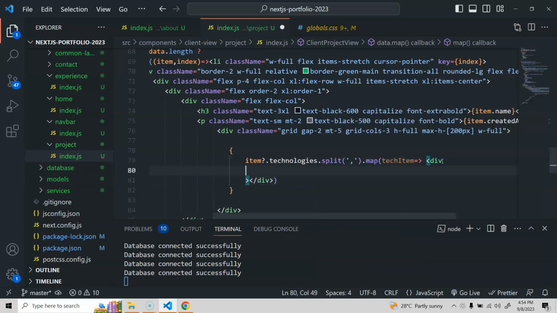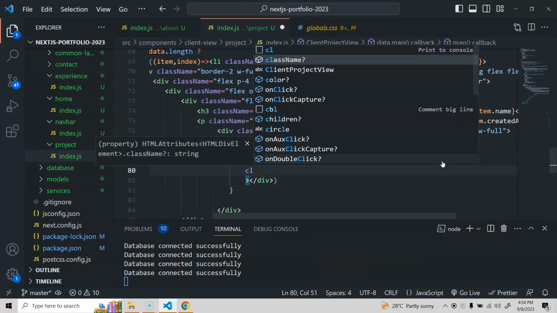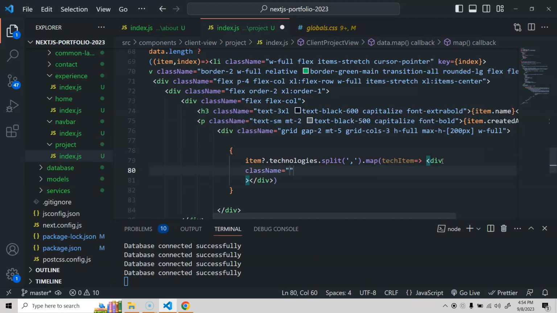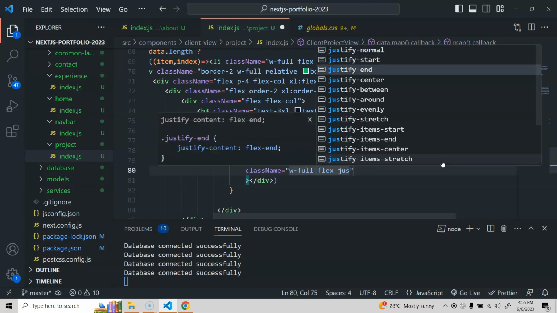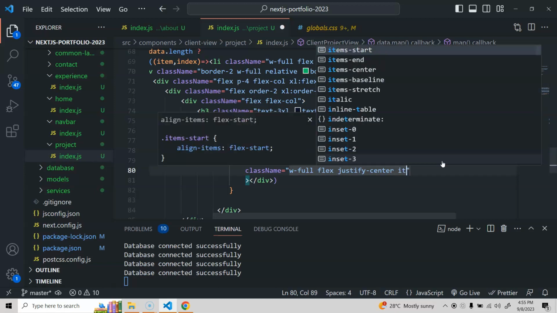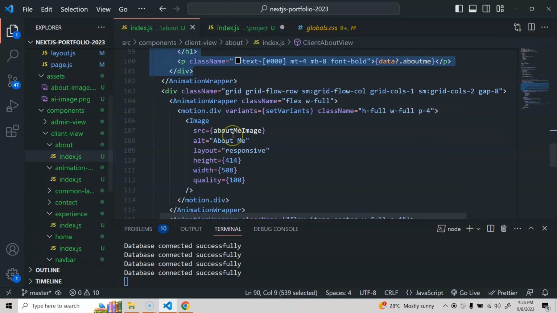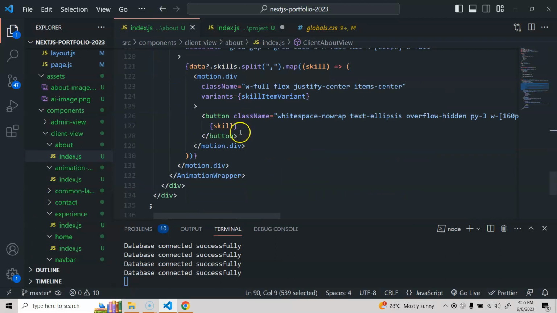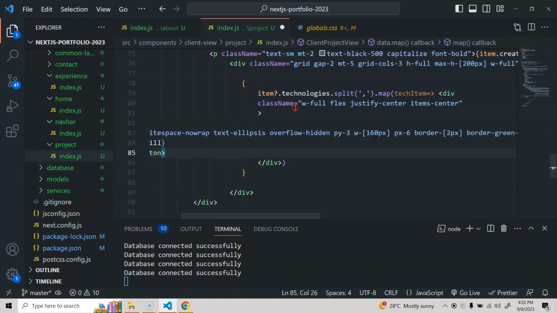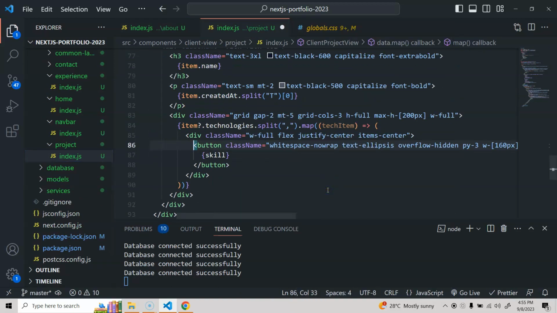Alright, and here I'm going to take a class name. For this one we'll do w-full, we'll do flex, we'll do justify-center, and we'll do items-center. Now for this one I'm going to use the same structure that I've used for these skills. So you can go here and copy this button component that we have created, and paste it here. That's it.